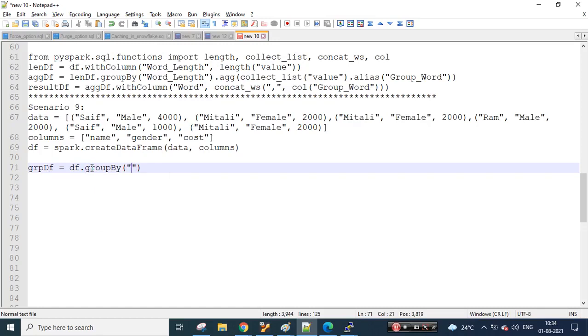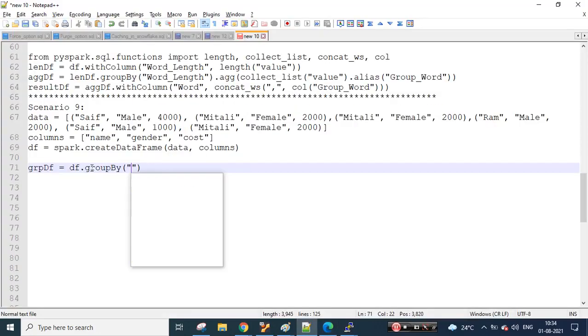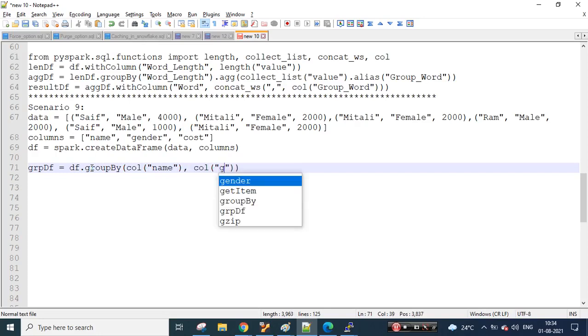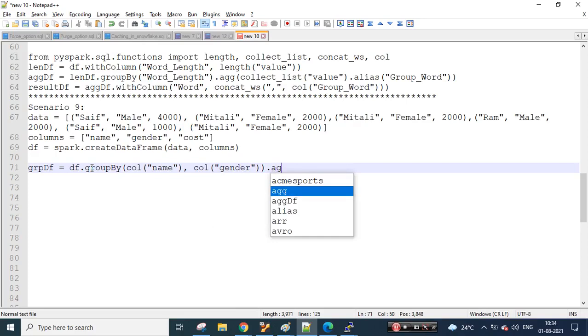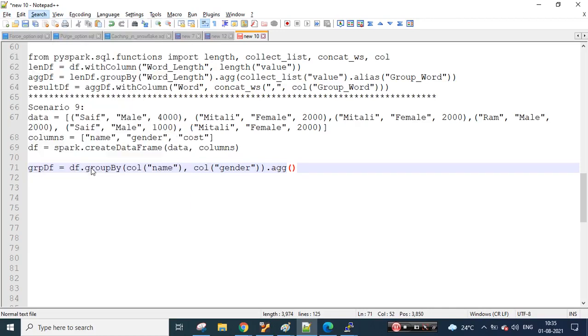What they asked us is name and gender, right? Sorry, the syntax is incorrect. So column, I want name, right? Then the second column they asked for is my gender. Okay, that is done. Then we are trying to do an aggregation. What they have asked us is sum, right? So I'll have to do a sum.